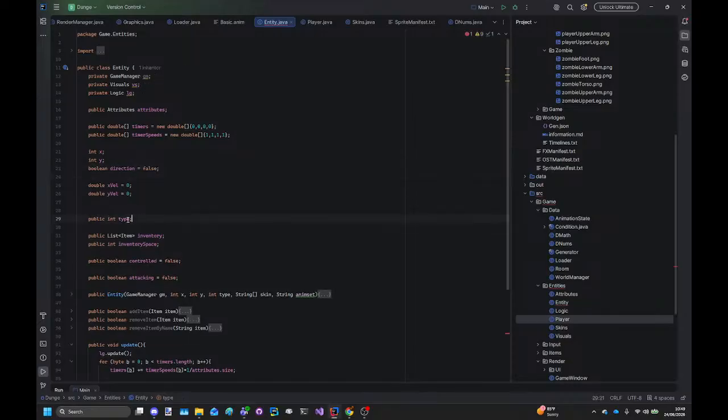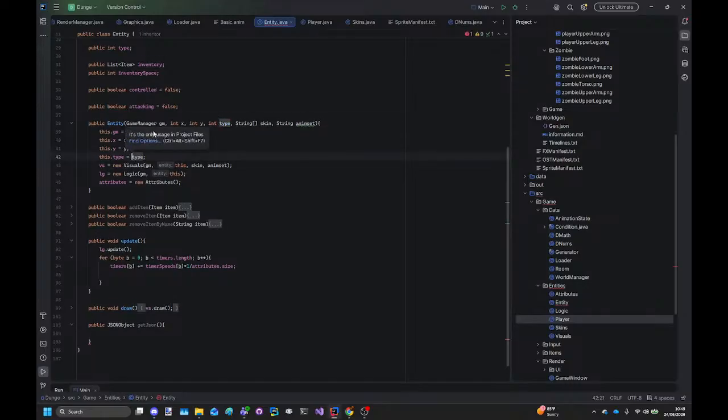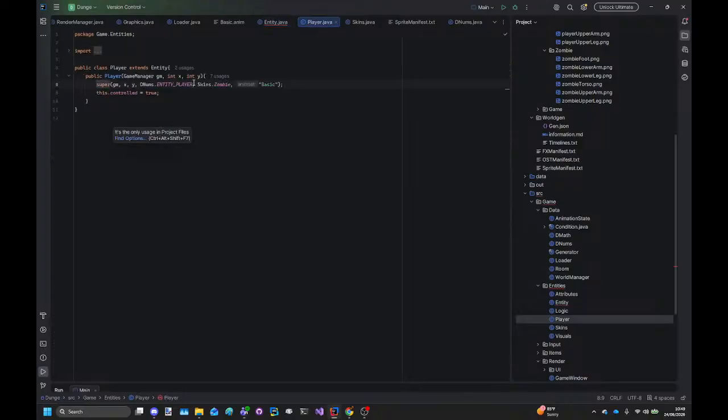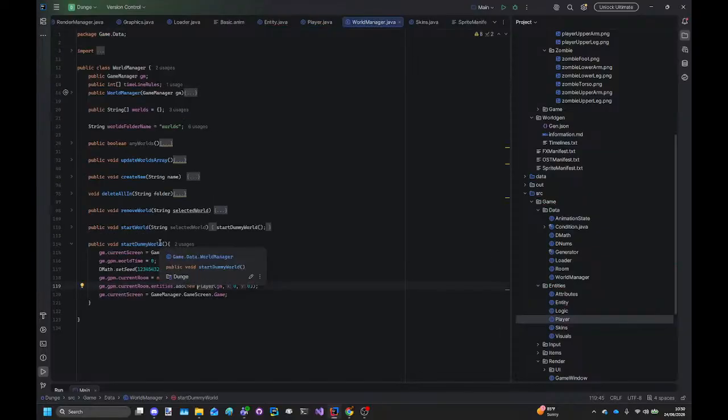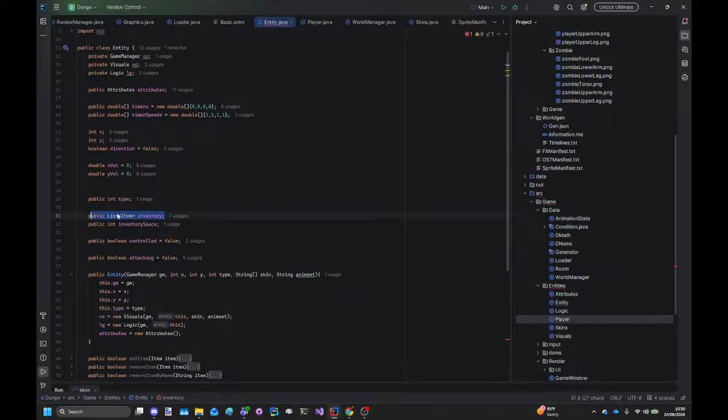And then type, what's type used for? What's type used for? What the hell? Oh, it's a type of entity. Yeah, I guess that's the point. But I don't know why I'd save that. Maybe. Well, okay, whatever. I guess type is important. We'll save type too. And then inventory, of course, inventory space too.